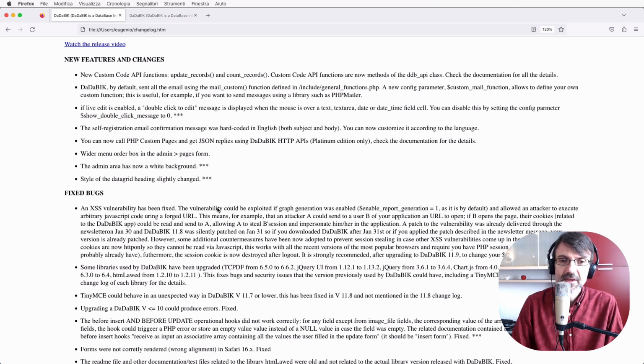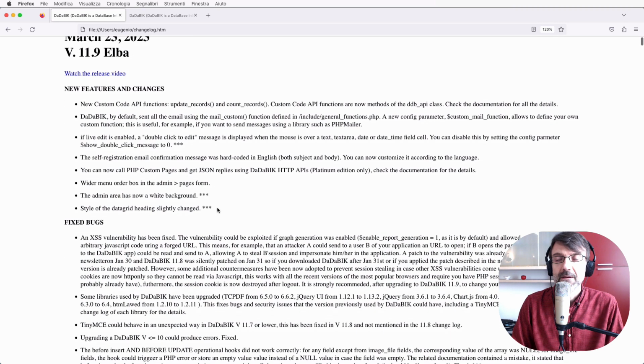However, this fix released with the official DaDaBIK version 11.9 has some additional improvements. Not for that specific vulnerability, but in general, in case new cross-site scripting vulnerabilities are found, the result is that they won't be as dangerous as this was before applying the patch. Okay.